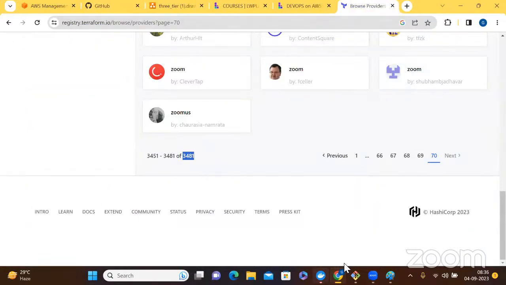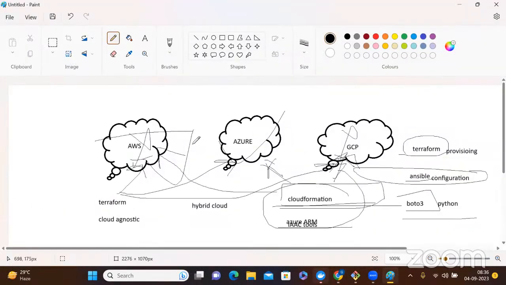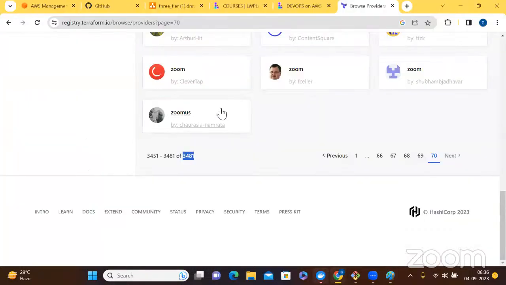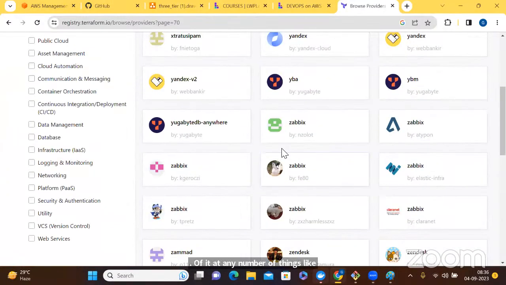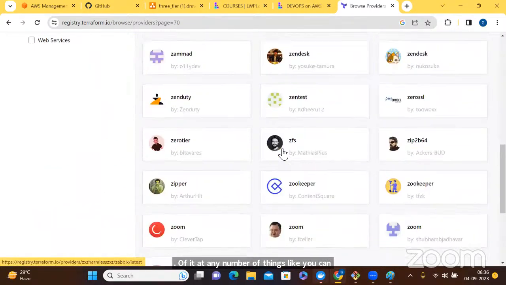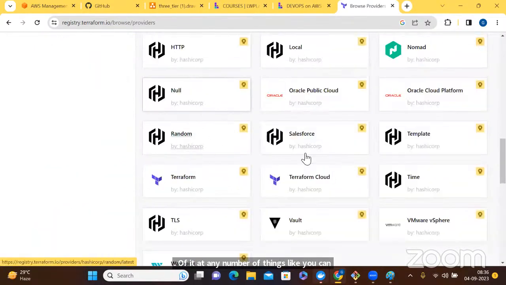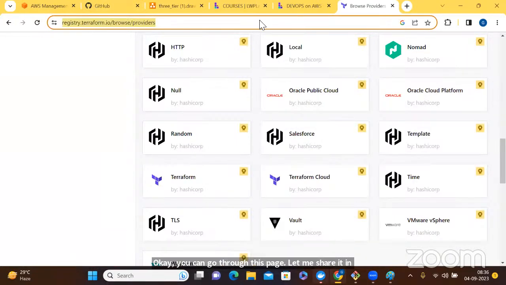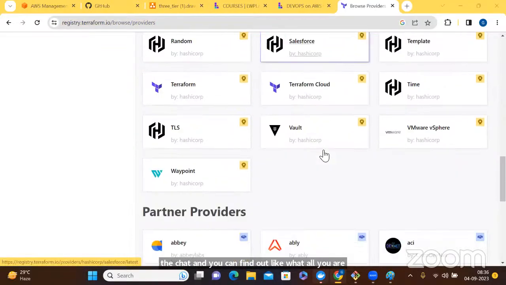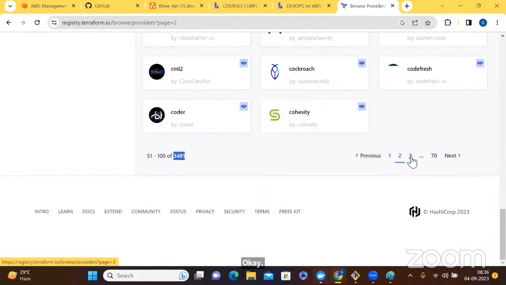So if you are learning Terraform, you are not only learning for the AWS cloud. Once you have the Terraform knowledge, you can make use of it and perform multiple activities and configure multiple resources. We are making use of Terraform to configure AWS, but you can make use of it for n number of things. Like you can configure monitoring using New Relic and all those things. You can go through this page. Let me share it in the chat and you can find out whether what you are using is supported or not. So there are 3481 providers in total.